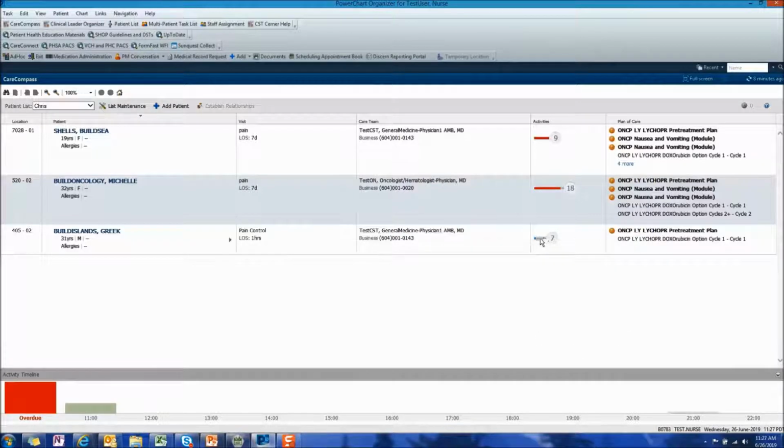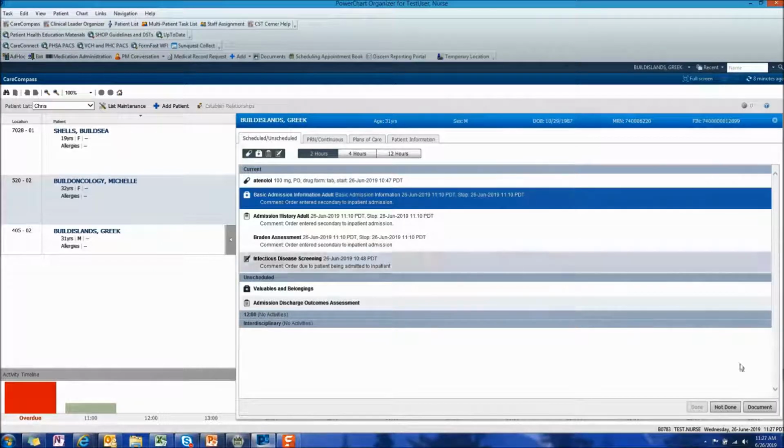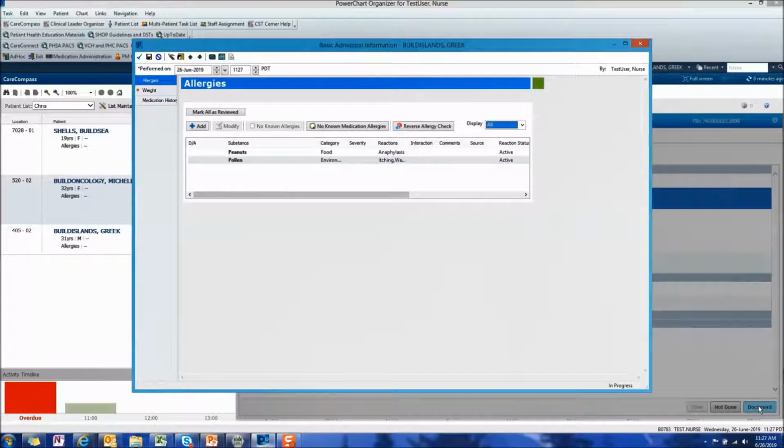In order to start completing activities, I will select my activities section from Care Compass and I can start the process. For instance, to document on the basic admission information adult, if I select the document and choose to document below, it'll populate me into the corresponding documentation that needs to be completed. Also, review the allergies with the patient and ensure they are correct. I will mark these as reviewed.